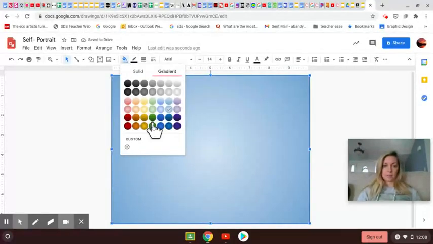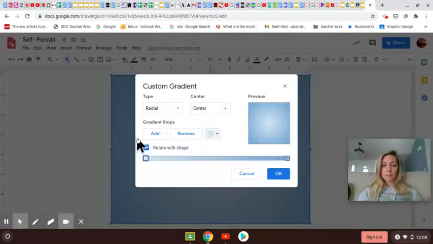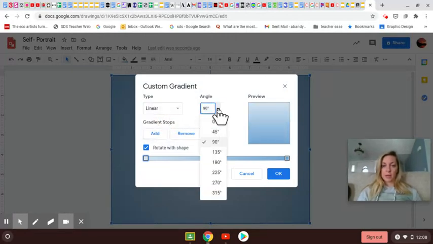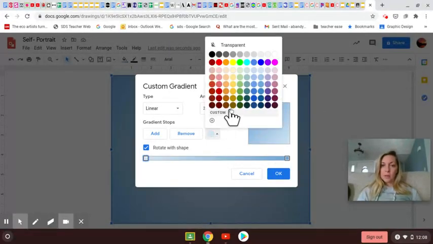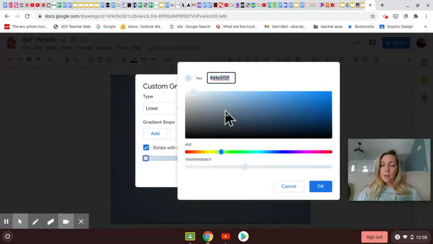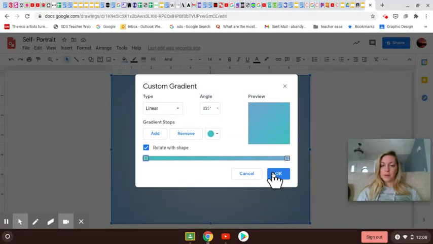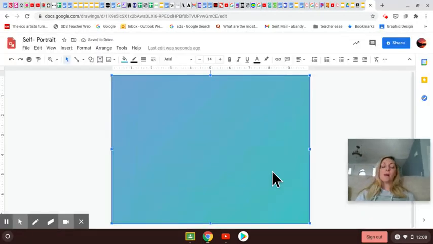Just kind of play around with something a little bit. I can even customize that gradient if I want to. So, this is fun. I can change the angle of the gradient. I can change the color of the gradient if I want to. So let's see. I'm going to choose a turquoise color. That's pretty. Okay, so you can play around with that a little bit and make what you want to make.